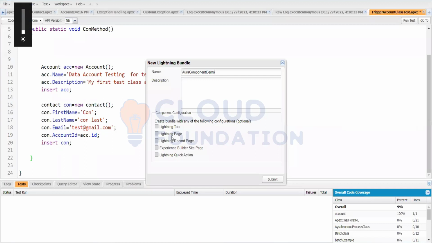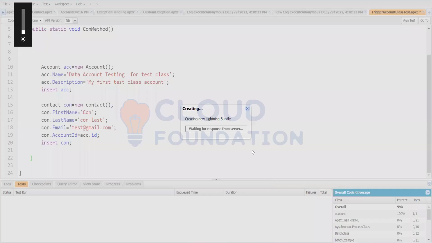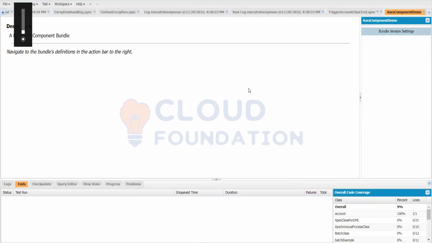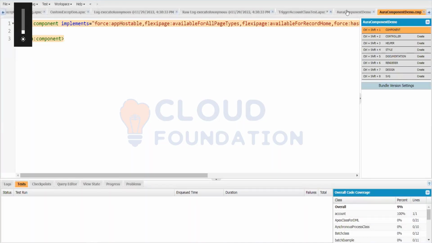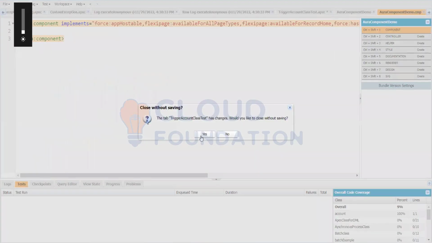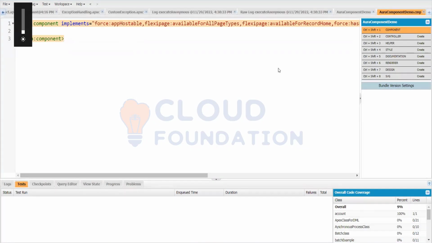Lightning tab, Lightning page, Lightning record page, Experience Builder site page, Lightning quick action. So I want to use my component everywhere. I will not land my component on every page, but I can use this Lightning component on these various pages. So let me submit. Once you click on Lightning component, it opens like this.